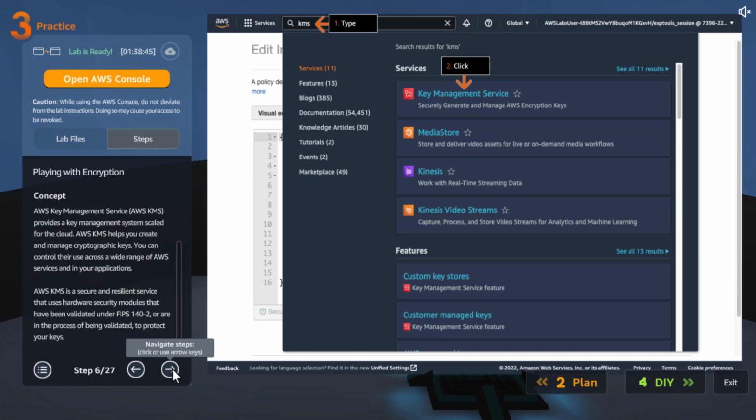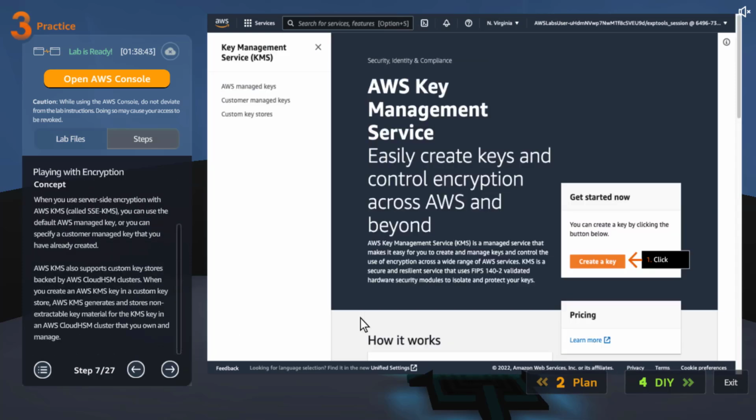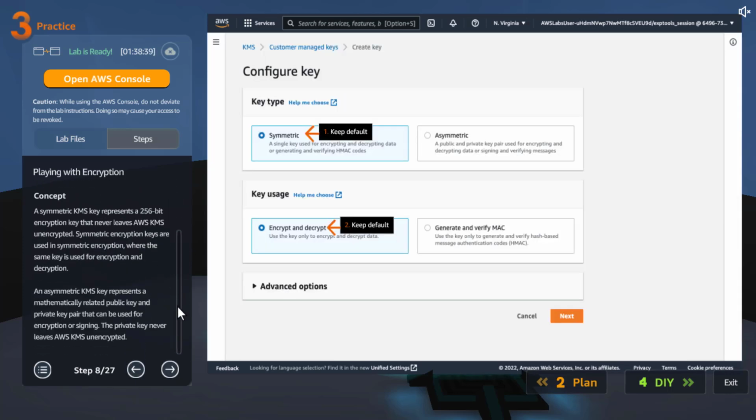You can type it there, open it up, and then we are going to create a key. What type of key? Symmetric key. What did we learn about symmetric key? Symmetric is something that will use the same key to encrypt and decrypt. So for what purpose? Encryption and decryption.